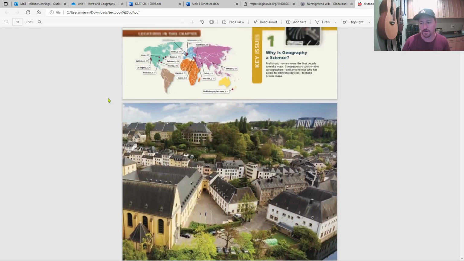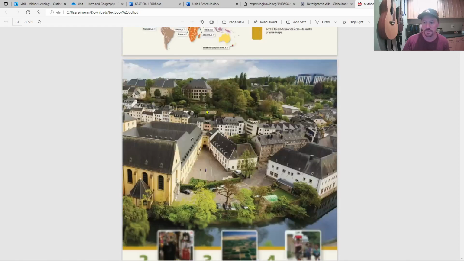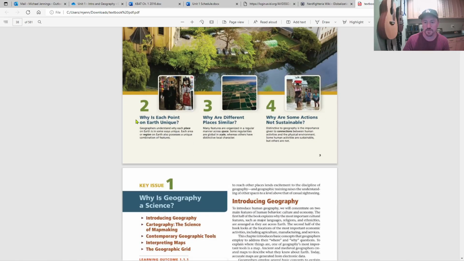So section 1 is why geography is a science. Key issue 2, why is each point on Earth unique? 3, why are different places similar? 4, why are some actions not sustainable?